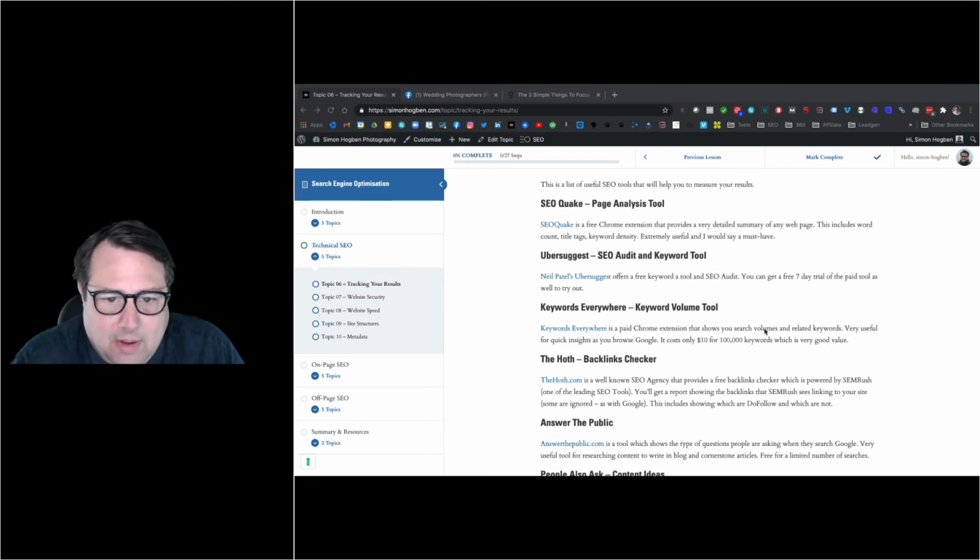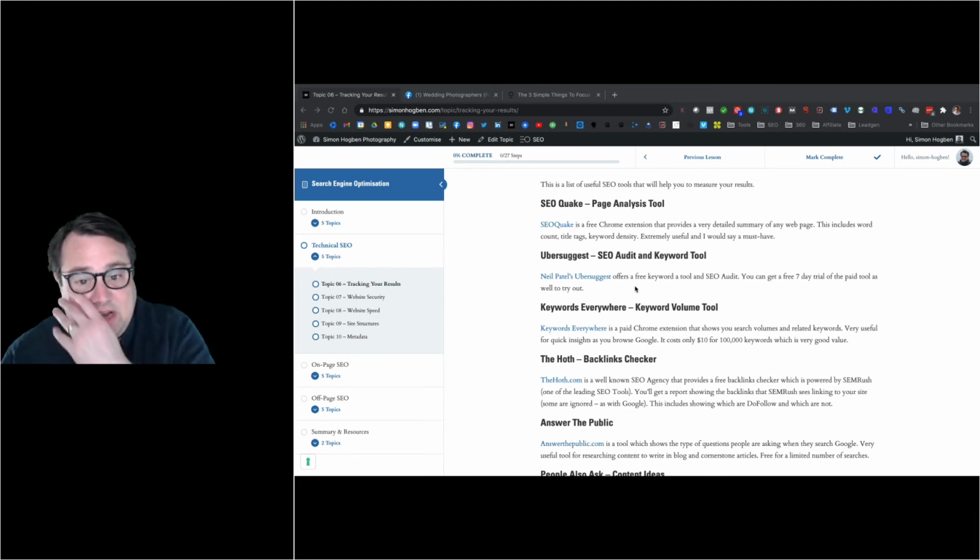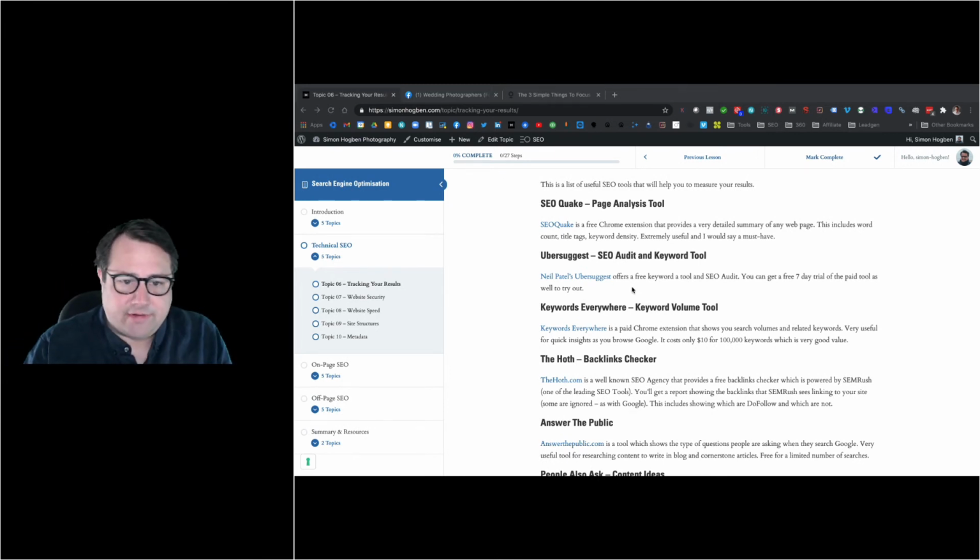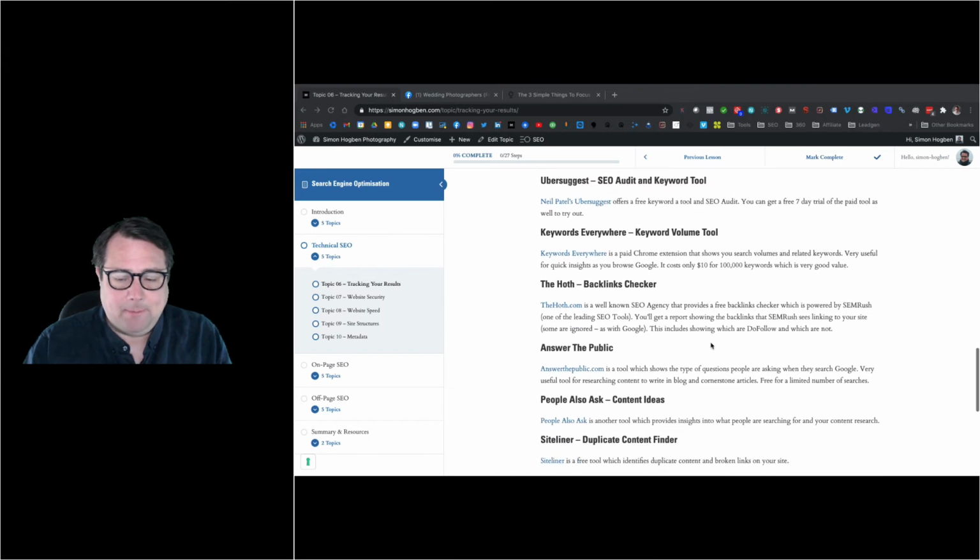There's a whole load of SEO audit tools out there that are free. Neil Patel's Ubersuggest is a good one. You can get a 7-day free trial, so have a look at that. I've already recommended Keywords Everywhere, so I mention that one again, $10 for 100,000 keywords, fantastic.